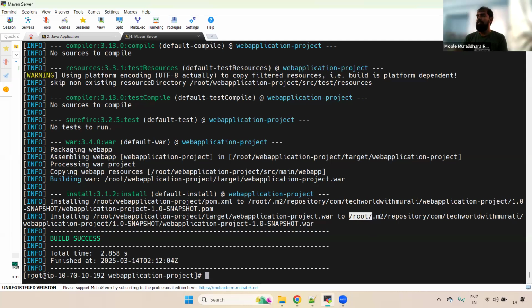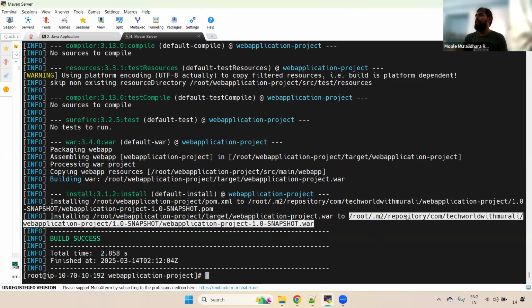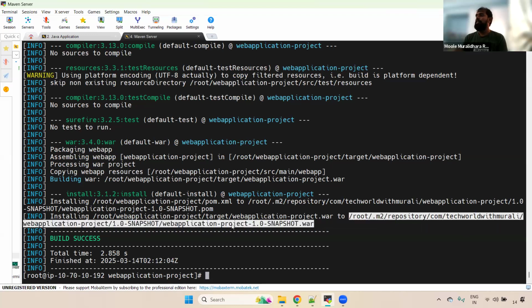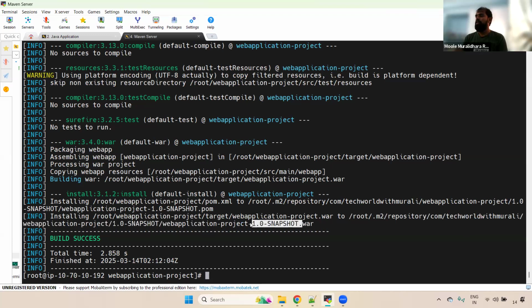This is the root directory. The reason I'm in the root directory is that it's for whichever user. Inside the root directory, there is the .m2 directory. Inside the .m2 we have a repository. There we have com.techworldwithmurali, which is nothing but the group ID we mentioned, and then our artifact ID, and then the snapshot. Inside the snapshot we can see the specific WAR file, that is the web application project snapshot added.